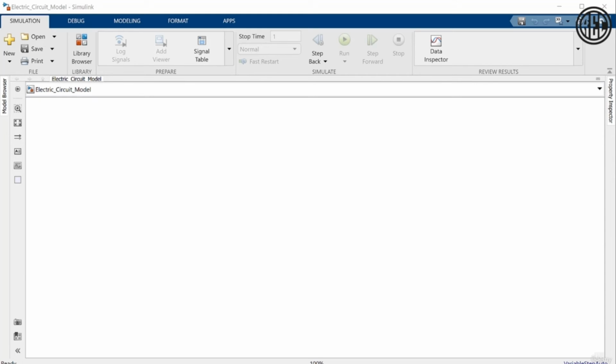Alright, so I have a blank model here and I've called it the electric circuit model, and of course this is going to be available for download with the lecture resources. But essentially what we want to do is we want to have a DC voltage source and a resistor, a capacitor, and an inductor connected in series. We want to have a switch that closes at a certain time during the simulation, and then we want to see what the transient response of the circuit is going to be.